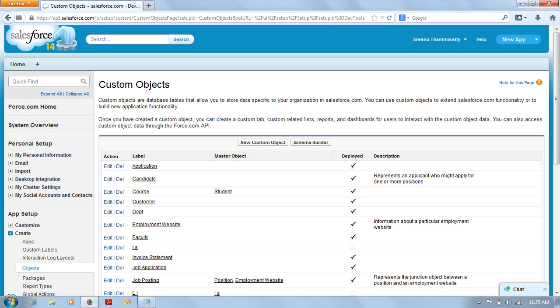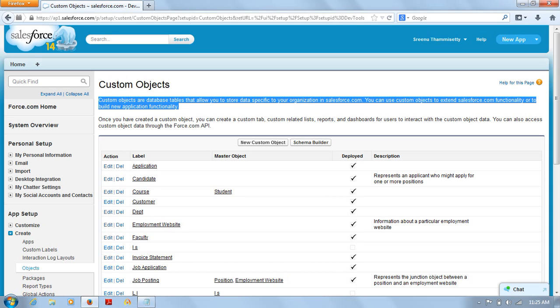Here is the definition of custom objects. It says that custom objects are database tables that allow you to store data specific to your organization in Salesforce.com. You can use custom objects to extend Salesforce functionality and to build new application functionality.